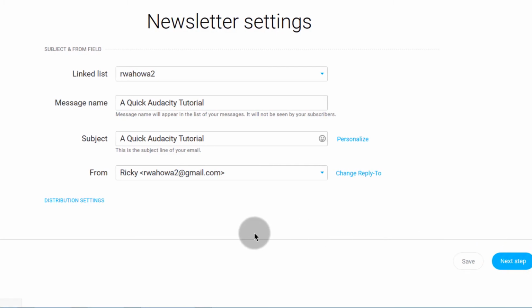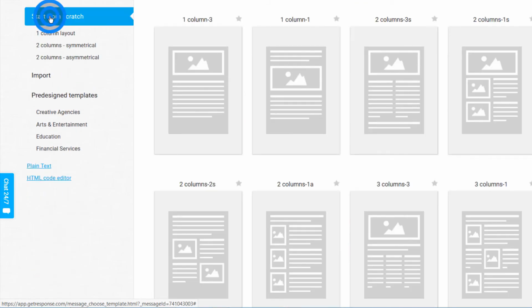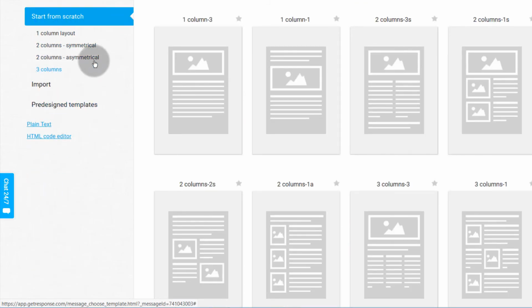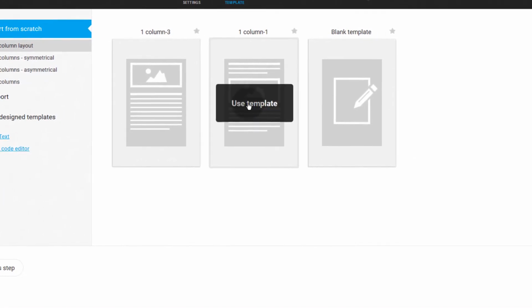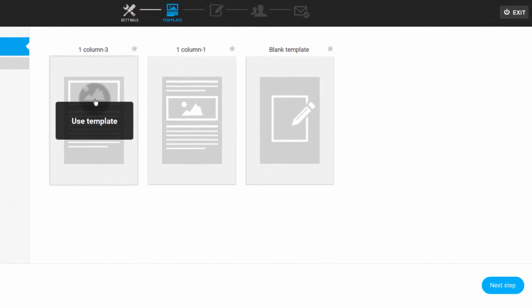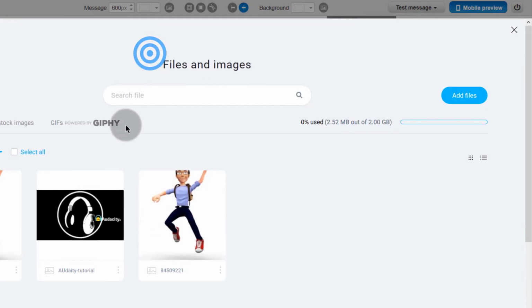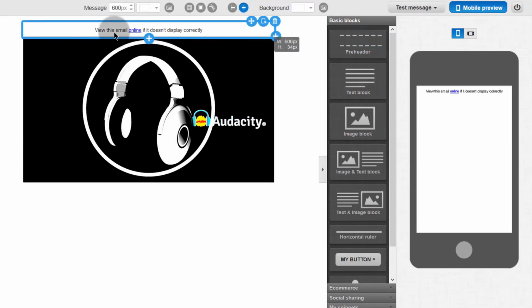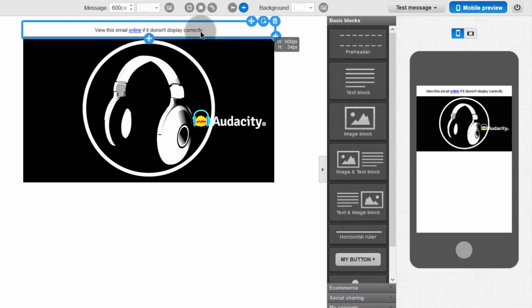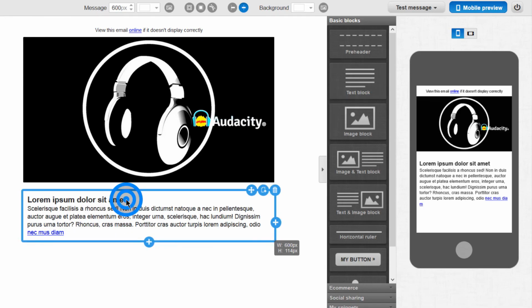And then I'll just click next step. And then for this, I'm going to choose, let's choose start from scratch, and I will click on the one column layouts, and I'll just choose this one. So I'll just delete that, and I want to add this there. If you want to add anything in your pre-header, you can do that. View this email online, and this will take people to the link on a browser where they can read this email.